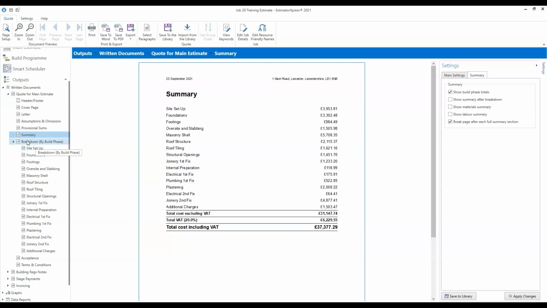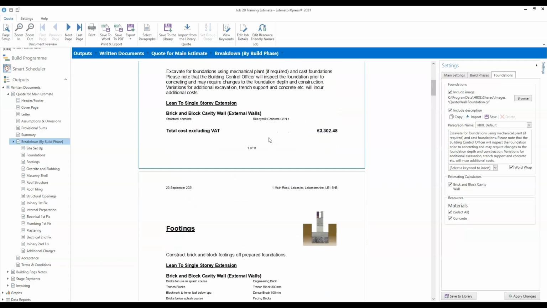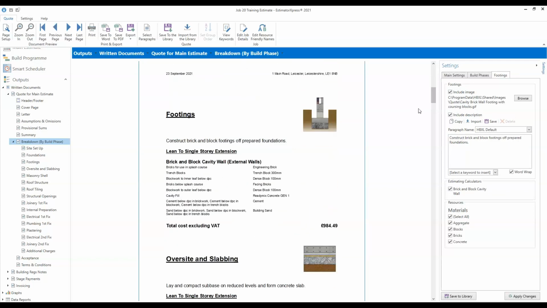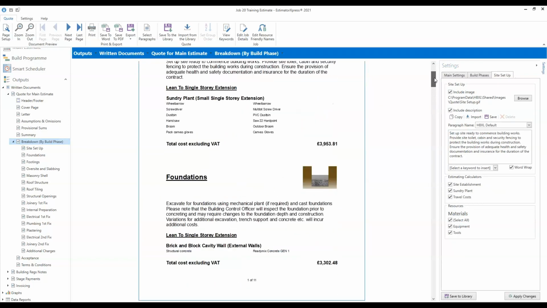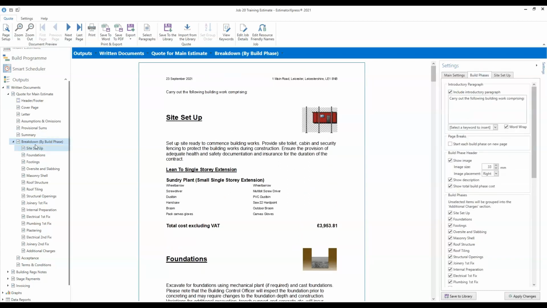And then we've got the breakdown. So this is obviously the bulk of the quote. So we can see how this is presenting at the moment. If you click on the build phases tab, this controls how all of the build phases appear. So there's a number of settings you might want to think about in here.